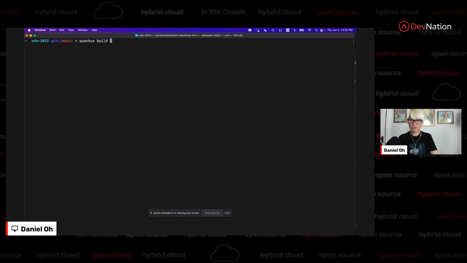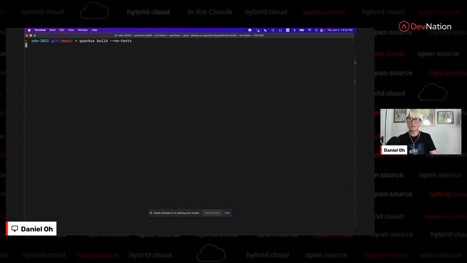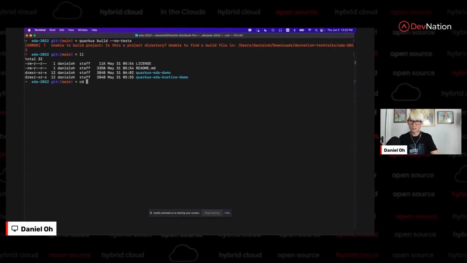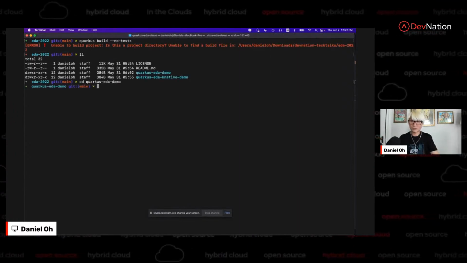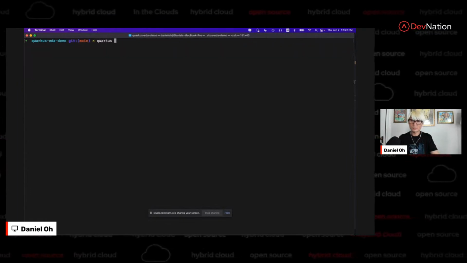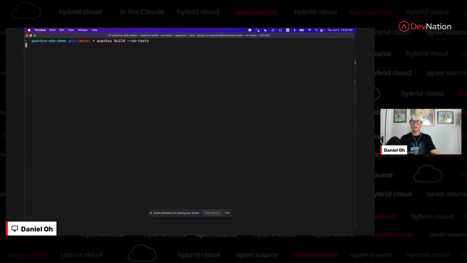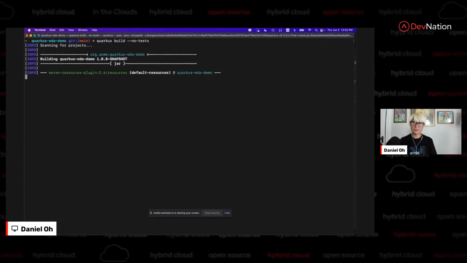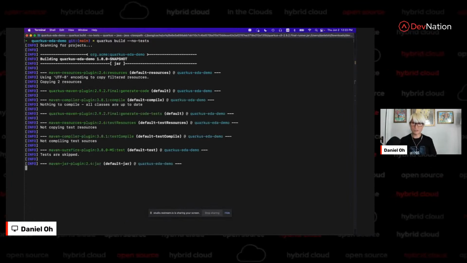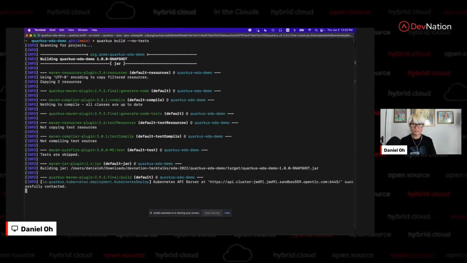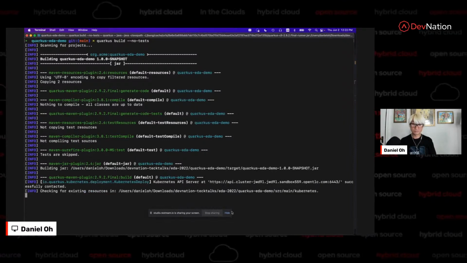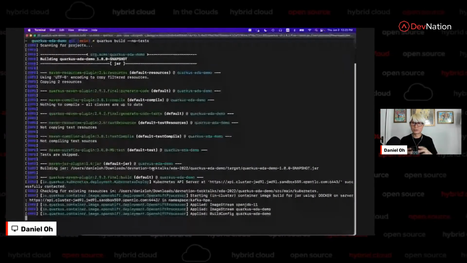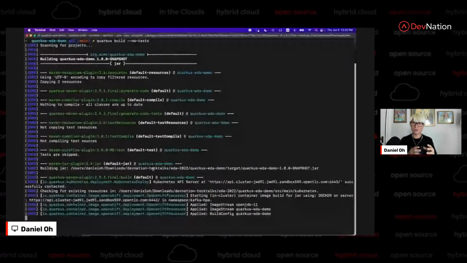So I'm going to build the Quarkus application. I'm going to skip the unit test this time, and then it automatically packages. Oh, yeah, I need to go to the right directory. Okay, so now I'm going to run Quarkus build. It will build my application like a jar file first, and then containerize the application using Docker or Podman. And then lastly, it will push the containerized image into the container registry.